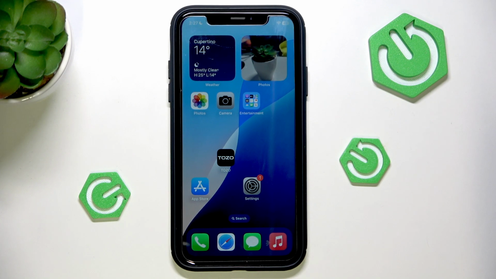Hi, it's HardReset and today I'll show you one of the iPhone hidden features and it's the back tap.